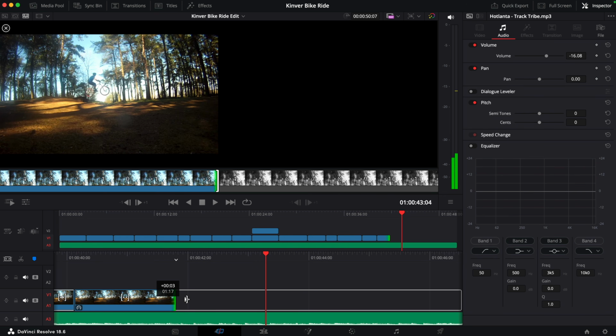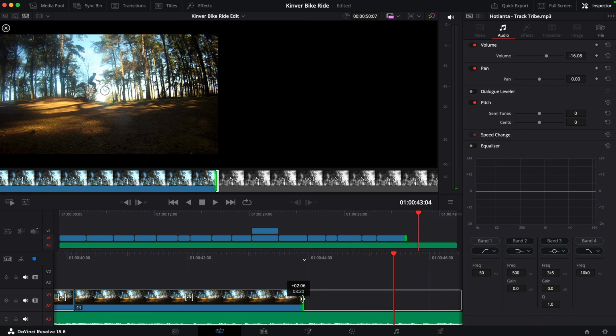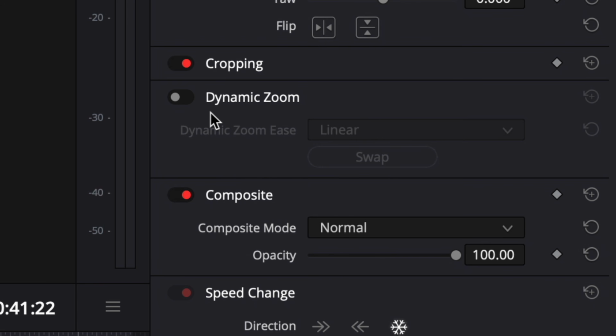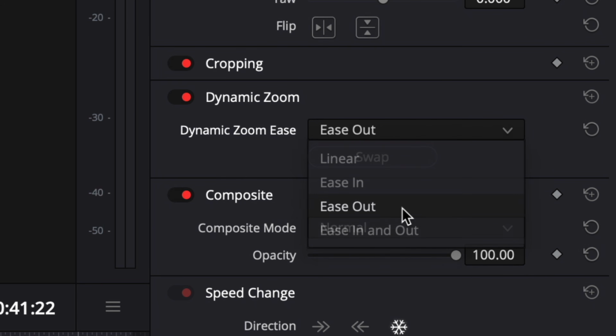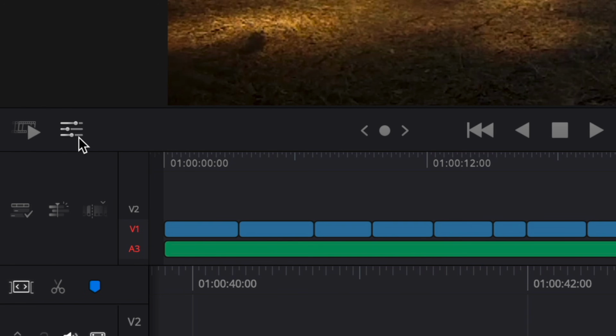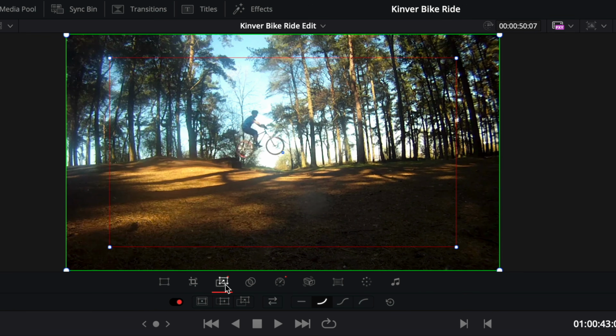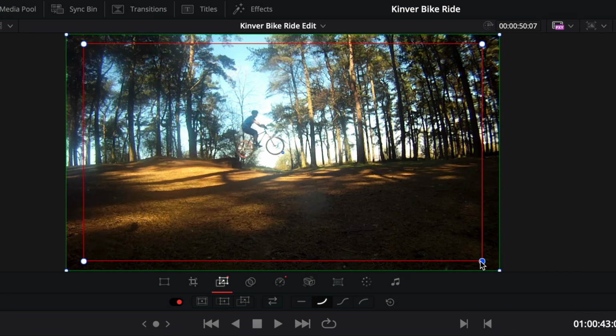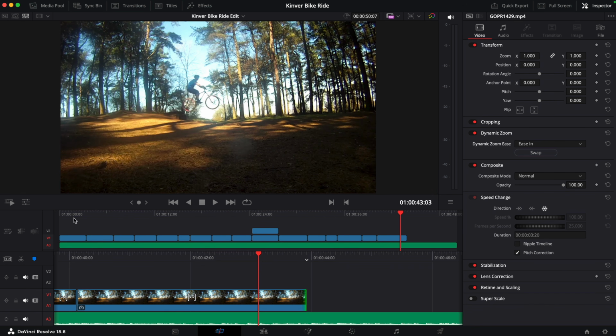Let's just trim that freeze frame out slightly. And again, in the video inspector, let's add a slight dynamic zoom with an ease out. So in the tools, we'll enable the dynamic zoom on-screen controls and just adjust that slightly so that it doesn't zoom in quite so much.